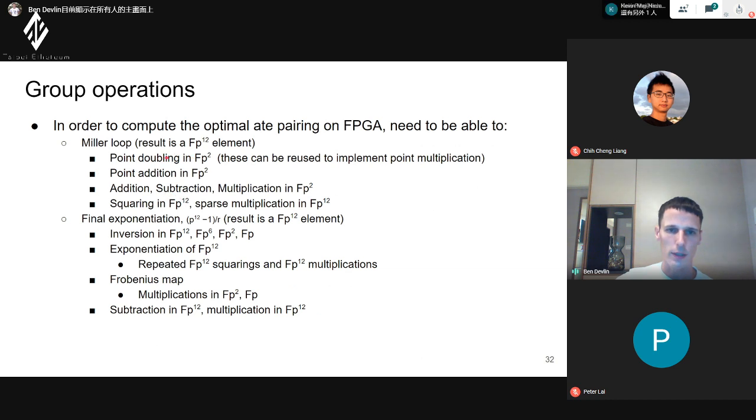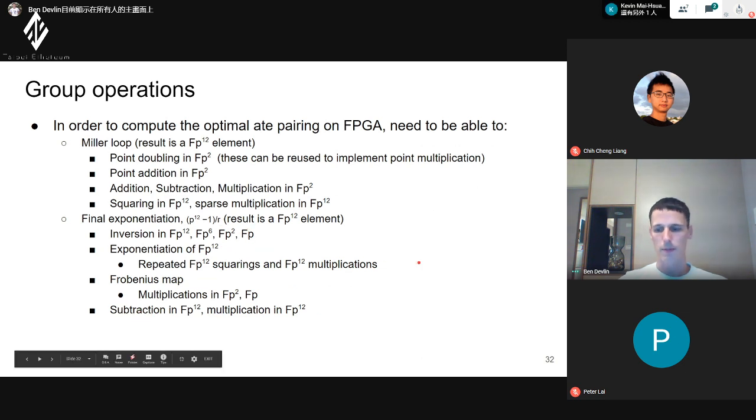The result of this algorithm is an FP12 element, which we then take and do a final exponentiation. So we raise FP12 to the power of this, which takes quite a long time. What it ends up being is inversions, exponentiations, the Frobenius map, which is when we raise to the power of p, and then subtraction and multiplication.